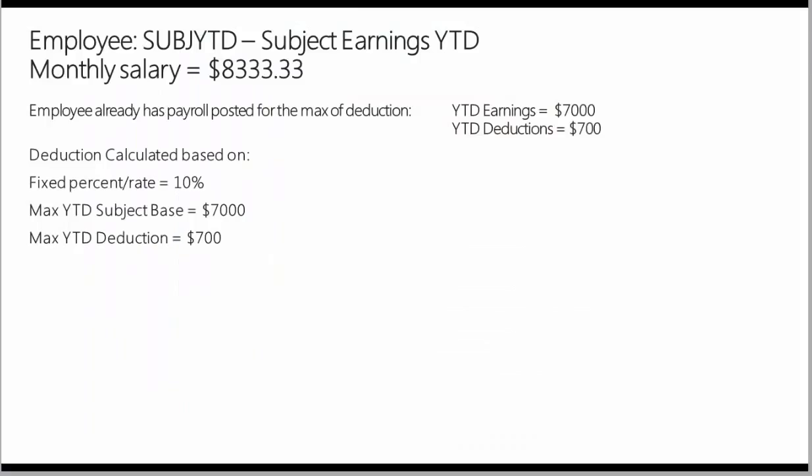Now let's take a look at a few examples. In our first example, we will use employee subject earnings year to date. This employee's monthly salary is $8,333.33. This employee only has one deduction, and that deduction is set up as a fixed percent at 10%, and it has a max year-to-date subject base of $7,000. A check has already been cut for this employee, so this deduction has been maxed out. As you can see, the year-to-date subject earnings for this deduction are $7,000, and the year-to-date deductions are $700.